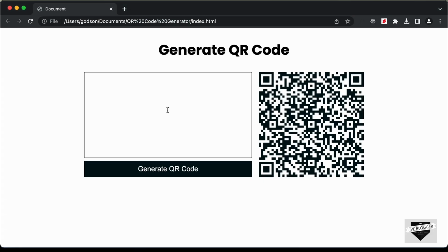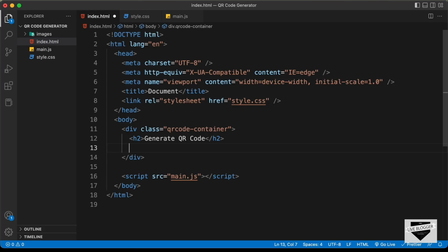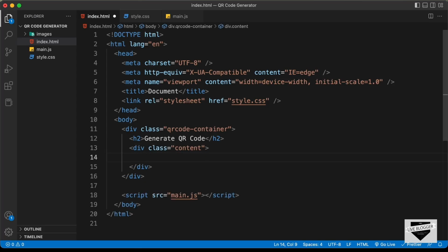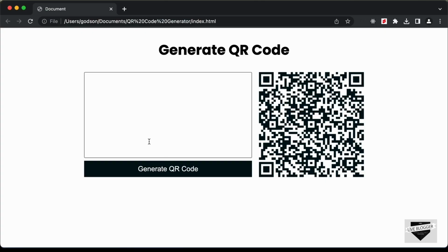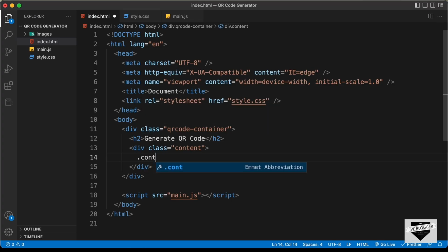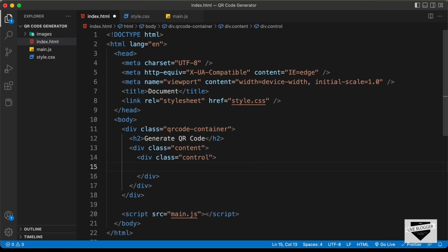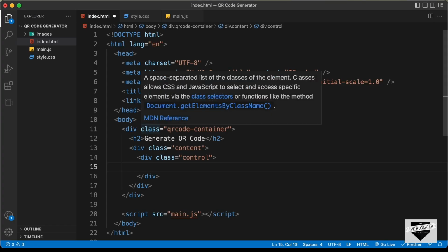Below that we need to have this text area, and then this button below that, and on the right side we need to have this QR code. So we will create a container division for all these elements. Let's create a division with the class of content, and in that on the left side we need to have these two elements. I'll create a division with the class of control, and in that we will have a text area.